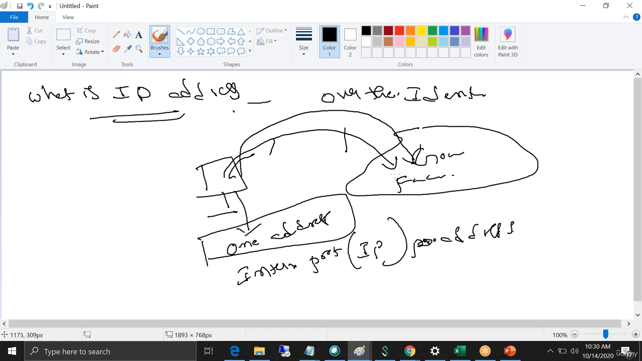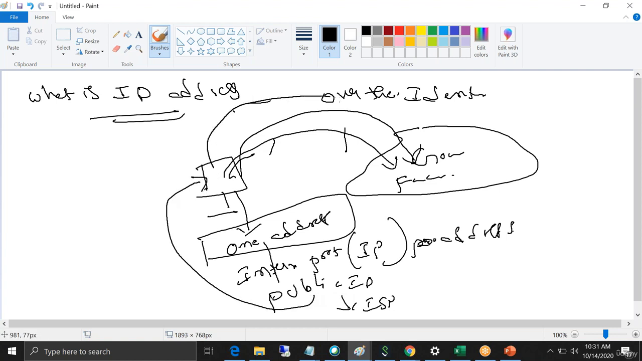Without an IP address, would I be able to communicate with you now? No, I cannot. So what I'm doing is, I purchased the IP address and I'm communicating with you. We can call it a public IP address as well. I'm purchasing one public IP which is provided by the ISP, and that public IP is assigned to my computer, and then I communicate with you over the network.